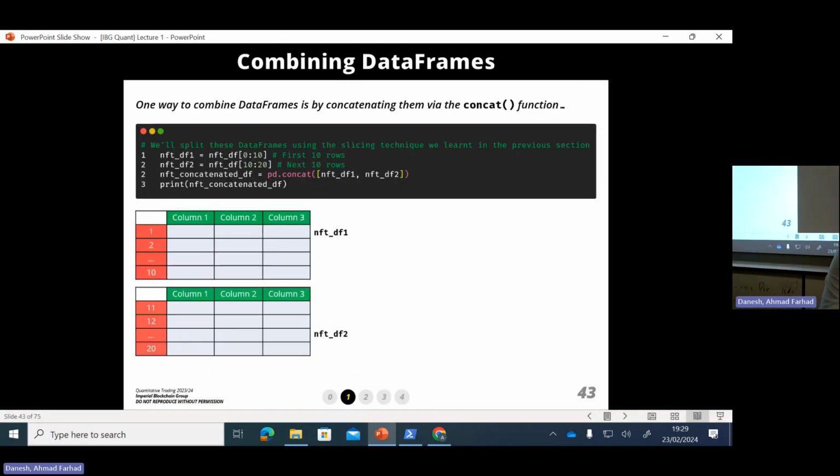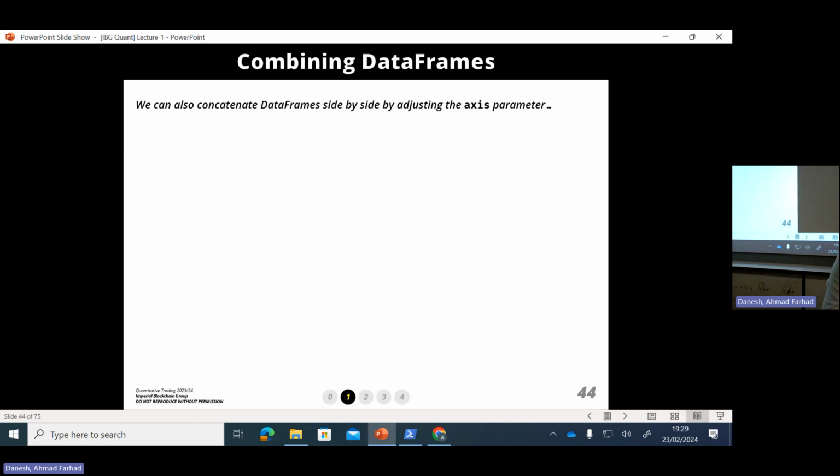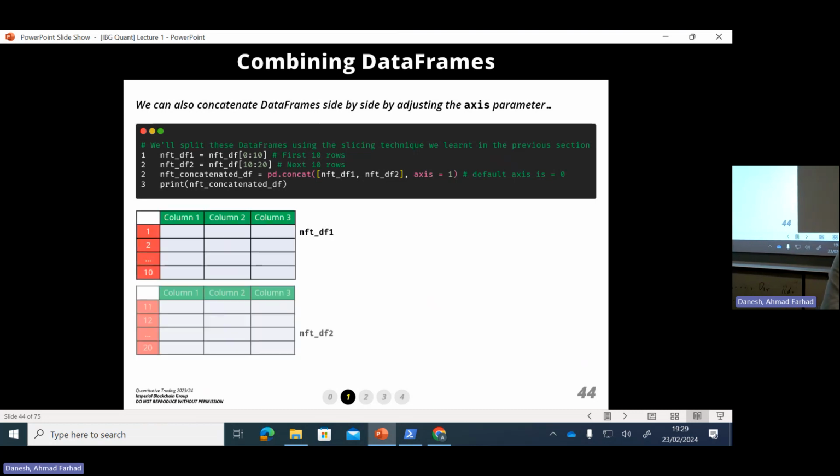So visually, take two different tables and then merge them together. We can also do this side by side. So rather than combining all the rows, so 10 rows and then 10 rows and add them together, we can also combine columns. So take these two columns, and all I have to do is say axis.